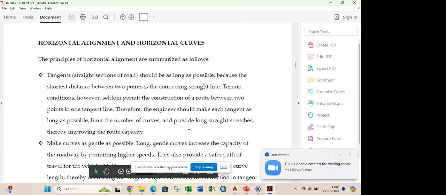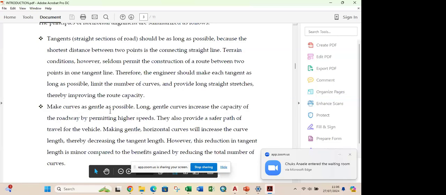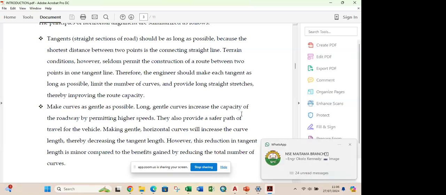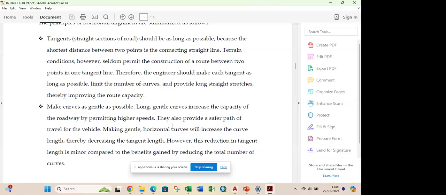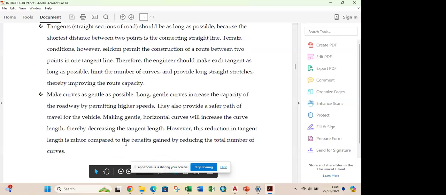The next one, make the curves as gentle as possible. Long, gentle curves increase the capacity of a road by permitting high speed. This will provide a safe path of travel for the vehicle. Making gentle horizontal curves will increase the curve length, thereby decreasing the tangent length. However, this reduction in tangent length is minor compared to the benefit gained by reducing the total number of curves.